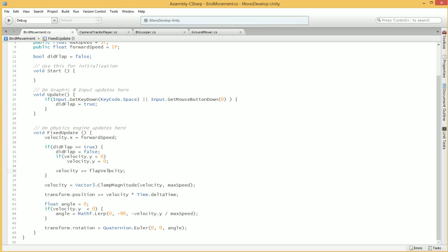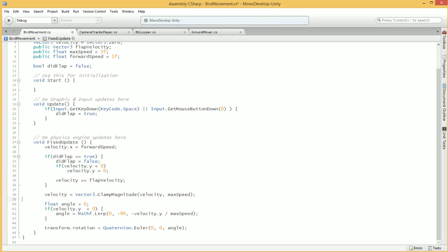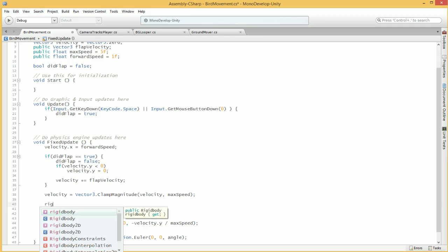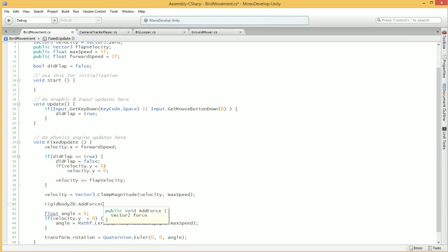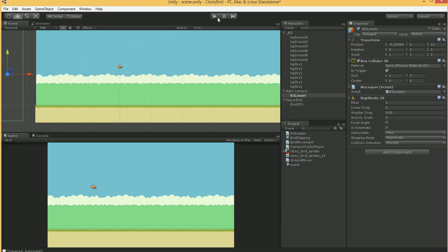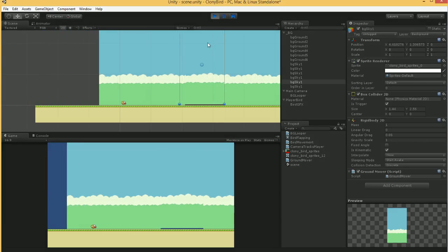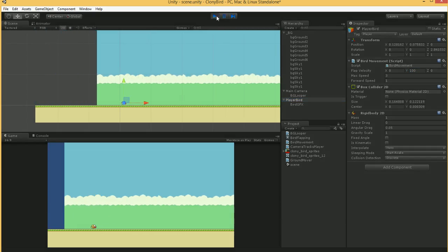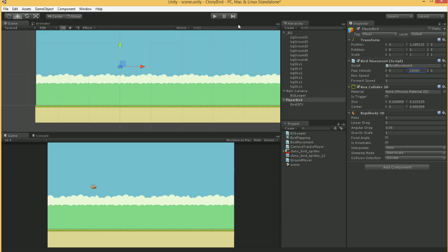So we don't want to mess with the position directly. Always very, very bad to do when messing with the physics system. Instead, when we add our velocity, we have a Rigidbody 2D attached to our object. We want to add a force equal to this velocity. Let's see what that does. I think we need to dramatically magnify things. Flap velocity. Let's make it like 100 and see what happens. Make it like 1,000. 10,000.